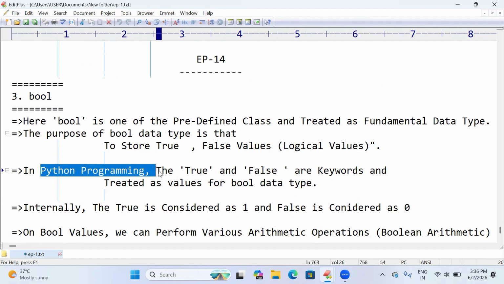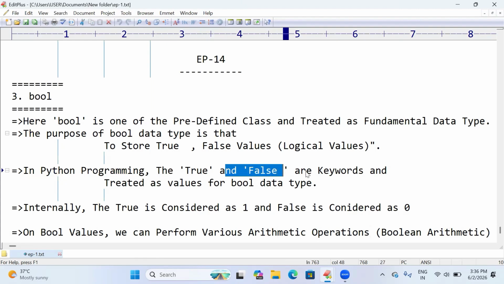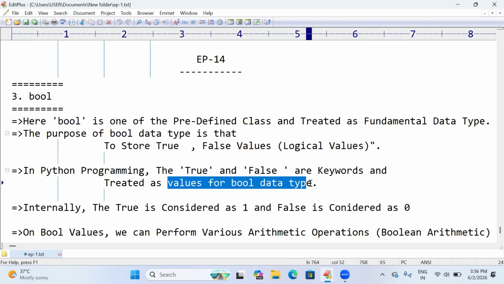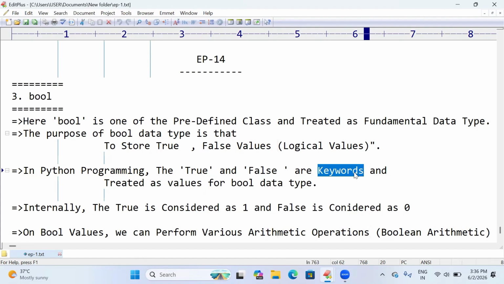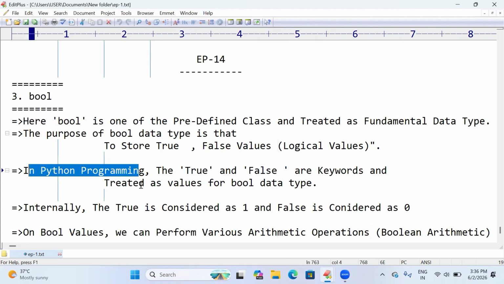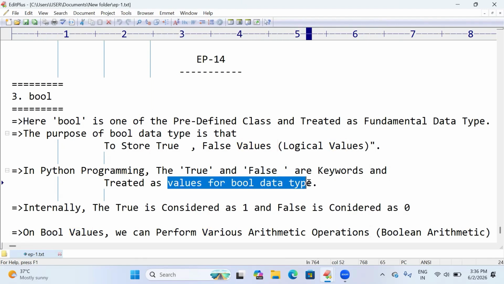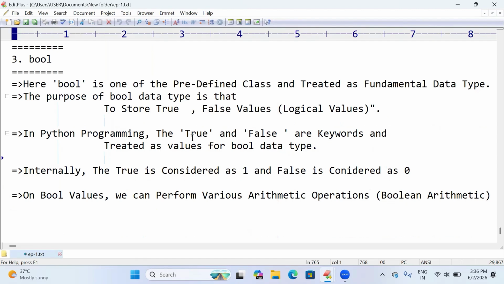In Python programming, True and False are keywords, and they are treated as values for the bool data type. Already I have told you about keywords, how many are there, and how many are soft keywords, in our previous episodes. So now True and False are treated as values for the bool data type. Okay, next. The values of the bool data type are True and False.